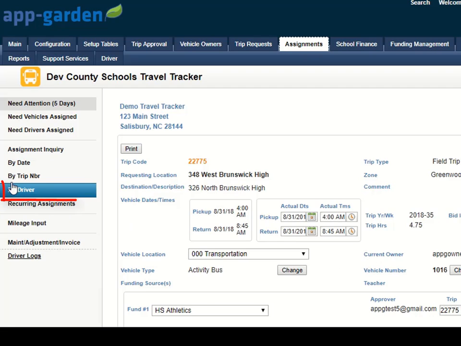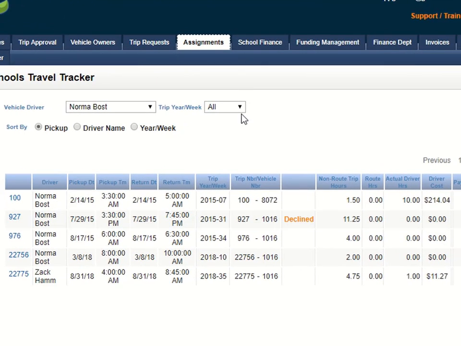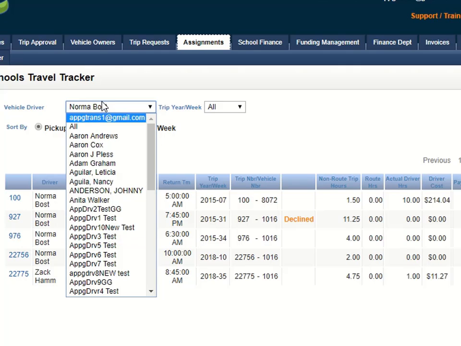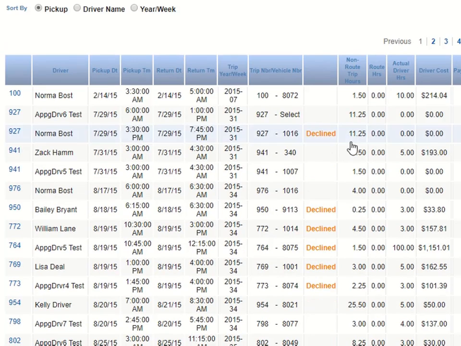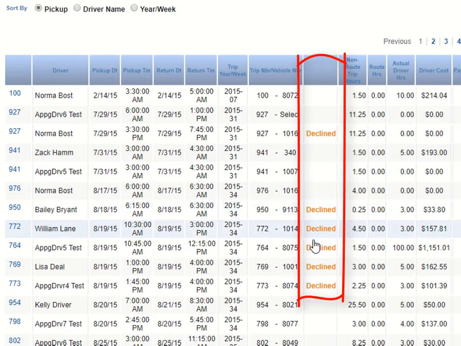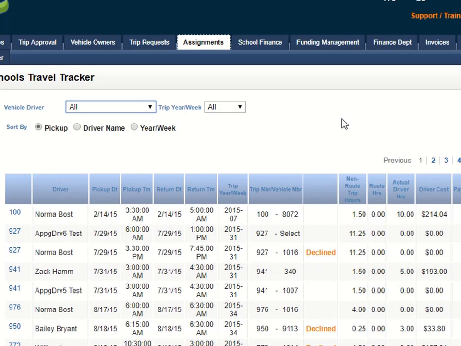And let's take a look at our view by driver like we saw here. And there you can see that change has taken place where we assigned Zach to that particular trip. All right, and notice here that you can see a column of all of the different incidences where drivers have declined a trip. So that gives you a nice view as well of the driver declined.